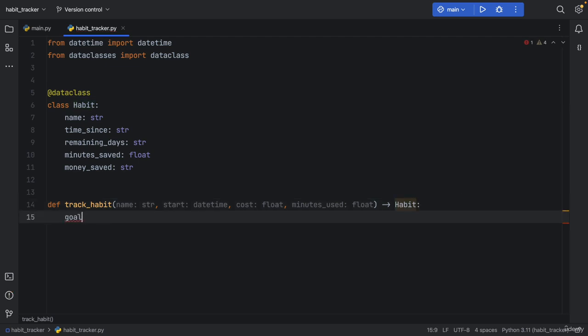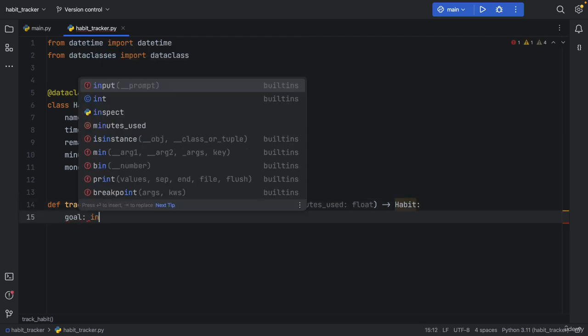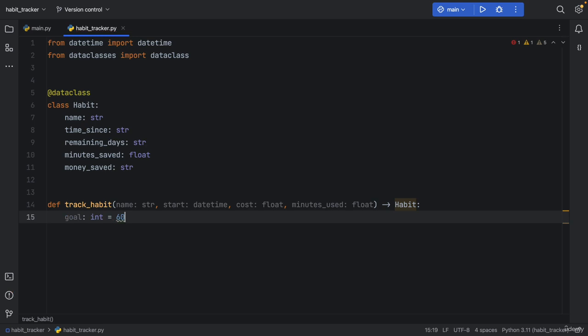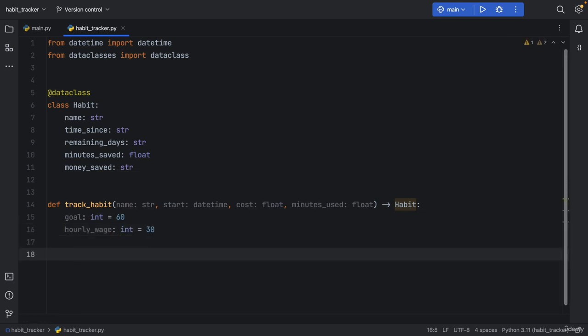At the top, we're going to define a goal of type integer, which is going to be set to 60 days initially. However long it takes to destroy a habit or to get rid of a habit, enter those amount of days there so that we have something to count down from. And then you can enter your hourly wage. So you can say hourly wage is equal to, for example, 30 euros an hour, so that we can calculate how much money we actually save by quitting that habit.